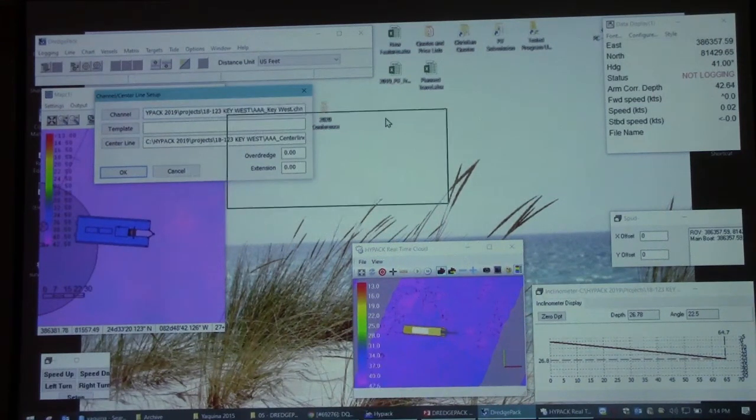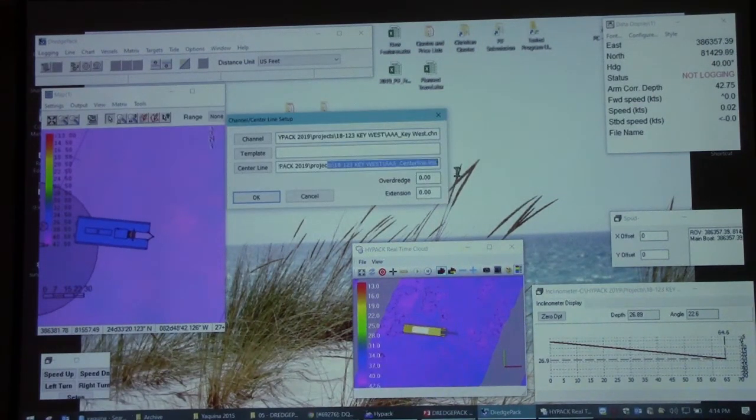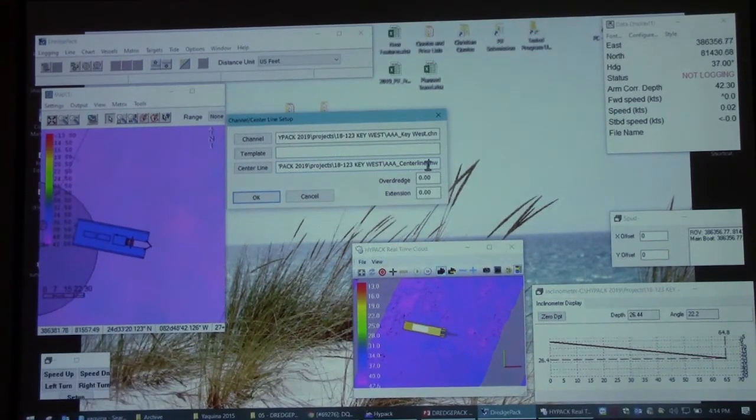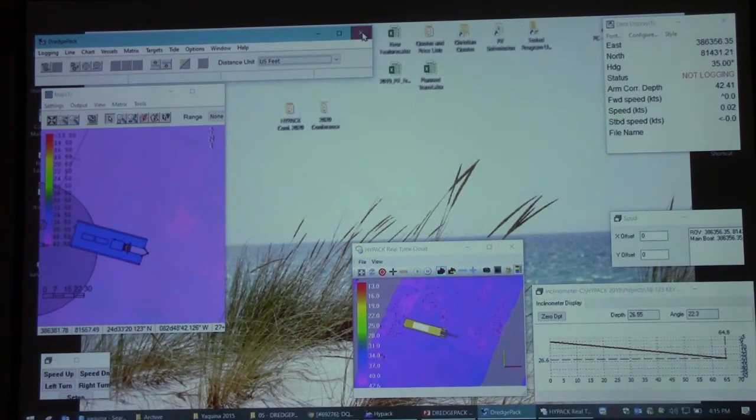So I've got my channel file loaded. I've already got a line file loaded in the main shell. Why do I have to load another one here? Okay. Let me explain how that works, because that catches a lot of people.